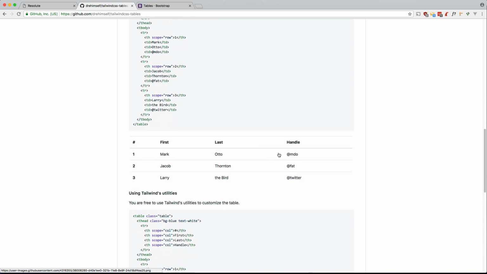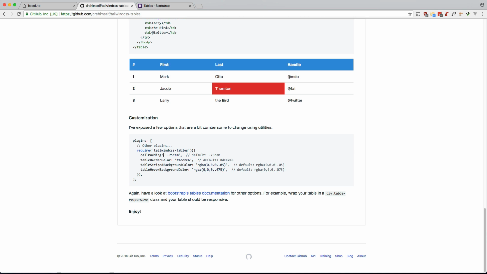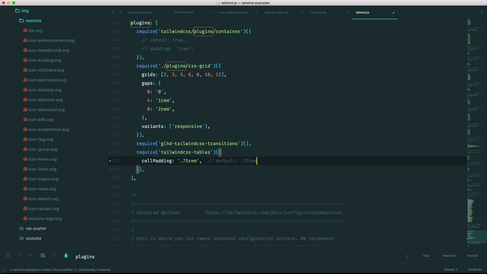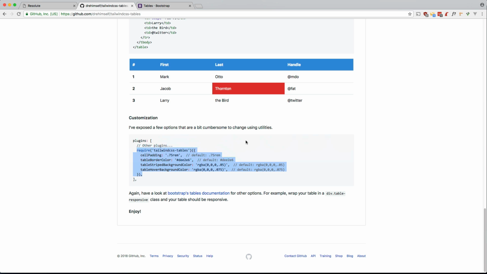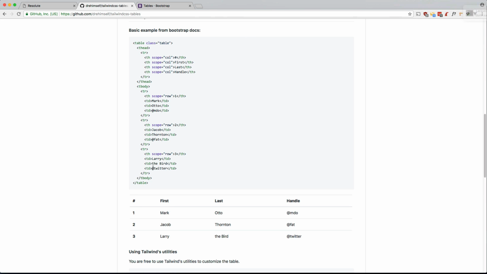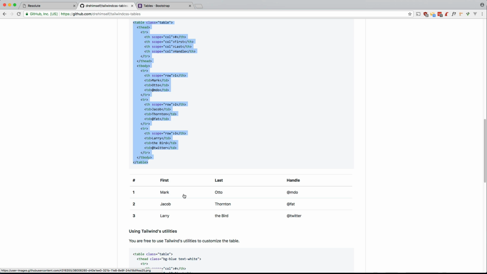Actually, there's some options I made available just so it's a bit easier to override some of the styles. So let me copy that one instead. And these ones I'm going to leave as default, but for the cell padding, I'm going to make it 1 rem, just a bit more than default. And now, if we just grab this, which is ripped from the Bootstrap docs, we should get a table that looks like that.